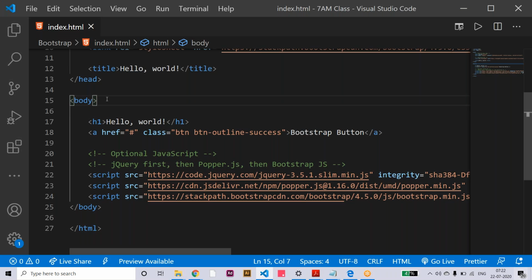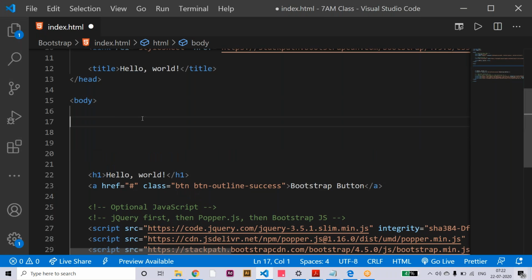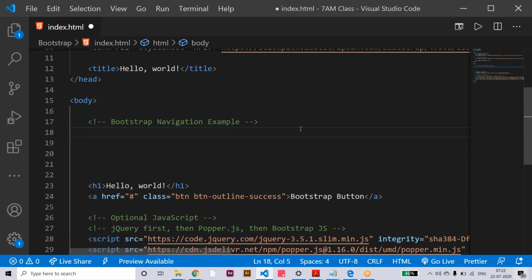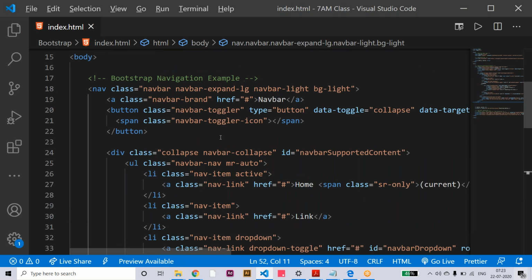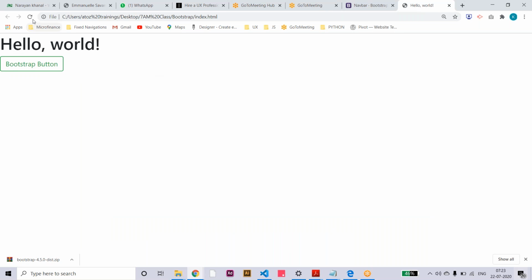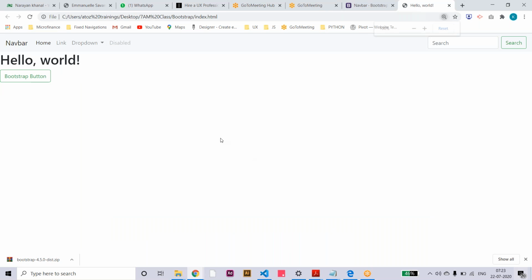So I'm going to paste it in the body section. Here, let's say Bootstrap navigation example. Okay, so I'm going to use the navigation code here. Let me check how it is responsive. See, now we have ready-made navigation with coding, with CSS, with other features like dropdowns as well.